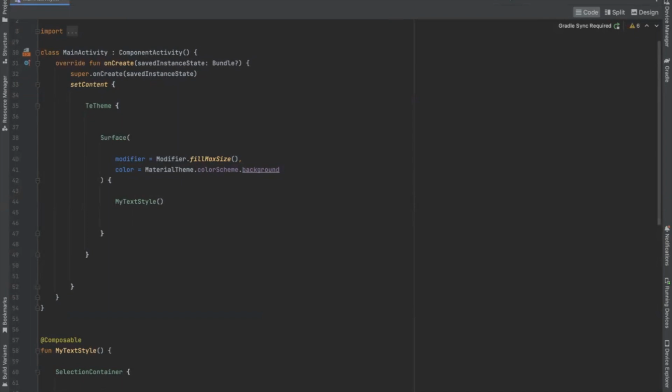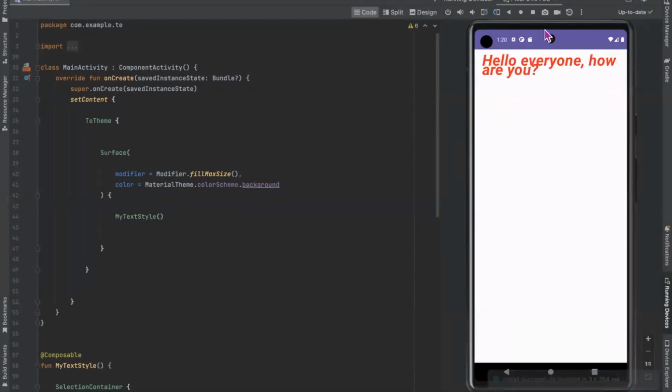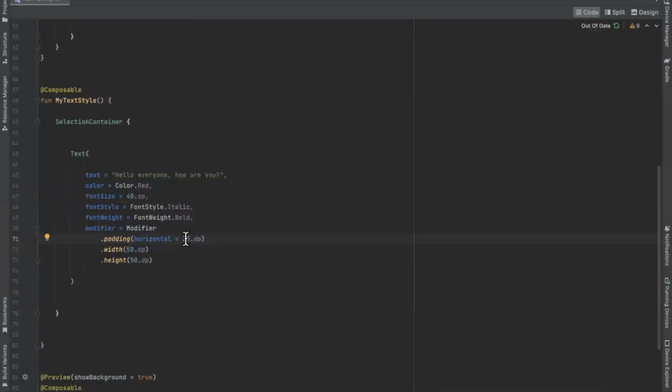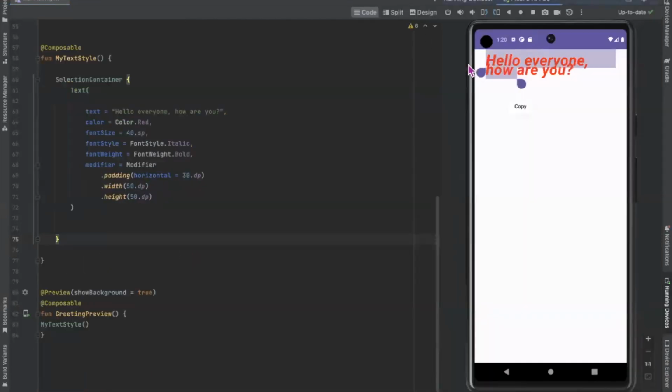Now run the project. So here you can see the text. Here we change the padding. Now run the project. So here you can see it is a selectable text.